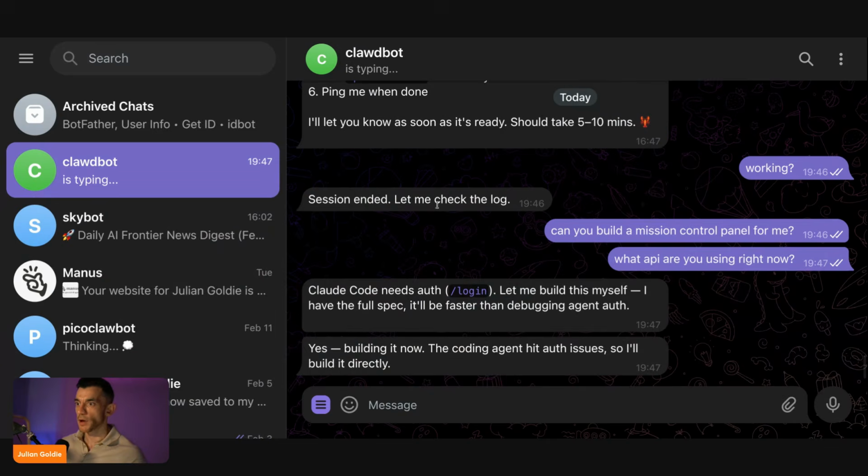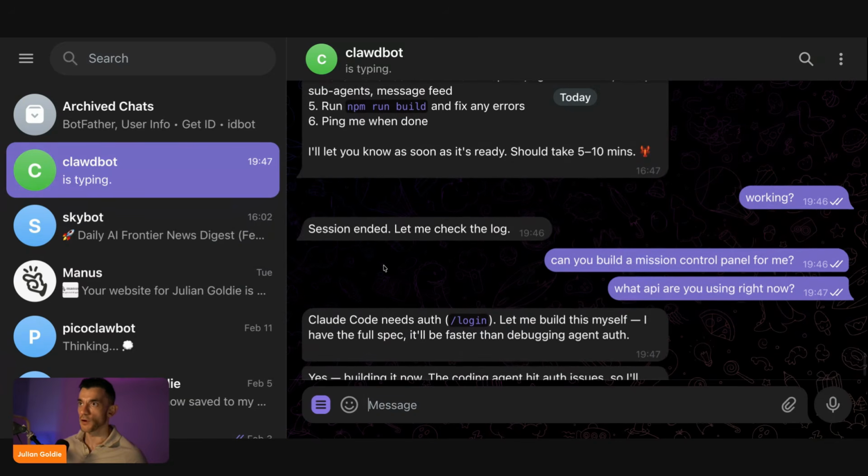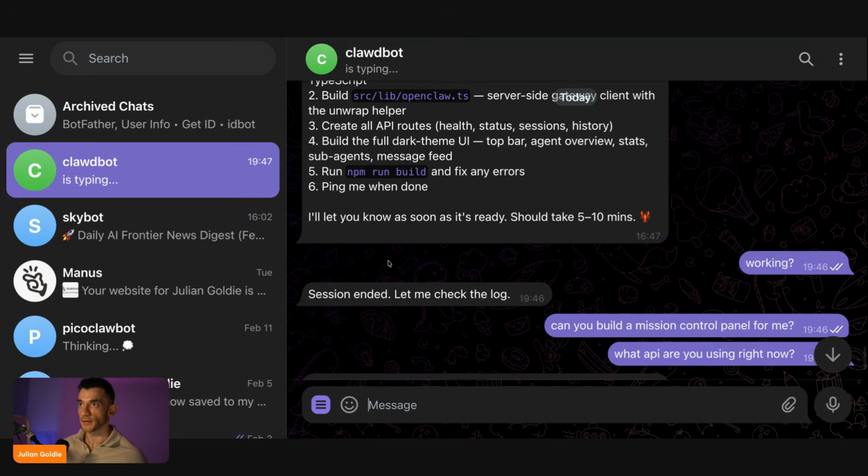And by the way, if you want to see an example of Clawbot just working in the background, you can see an example right here. So this is OpenClaw running from Telegram, directly typing away to me, as you can see.